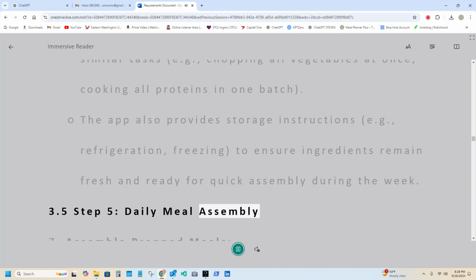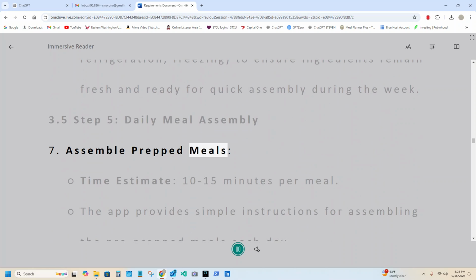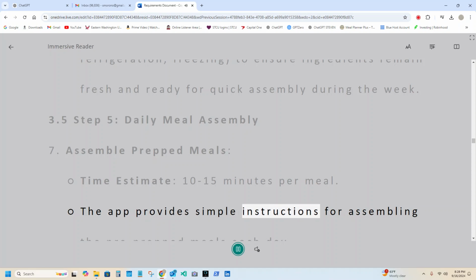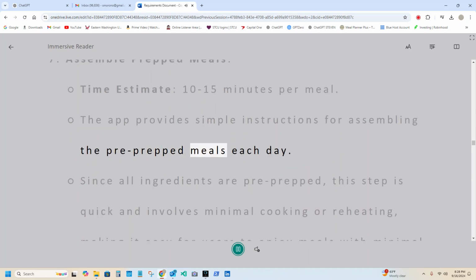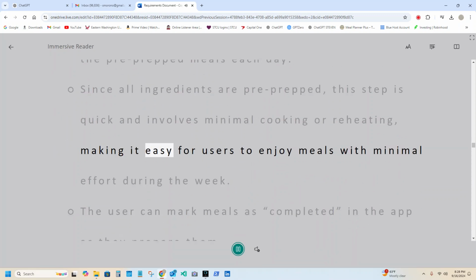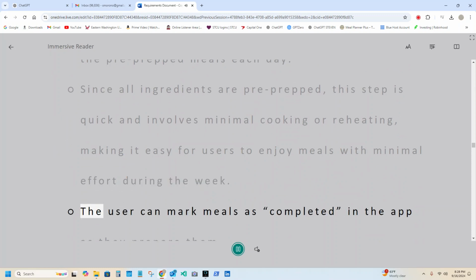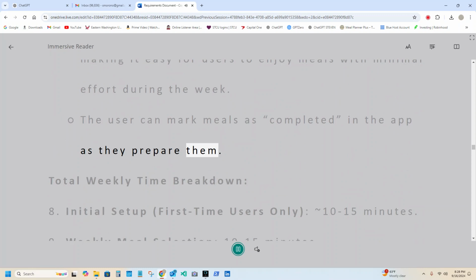3.5 Step 5. Daily meal assembly. 7. Assemble prepped meals. Time estimate, 10 to 15 minutes per meal. The app provides simple instructions for assembling the pre-prepped meals each day. Since all ingredients are pre-prepped, this step is quick and involves minimal cooking or reheating, making it easy for users to enjoy meals with minimal effort during the week. The user can mark meals as completed in the app as they prepare them.